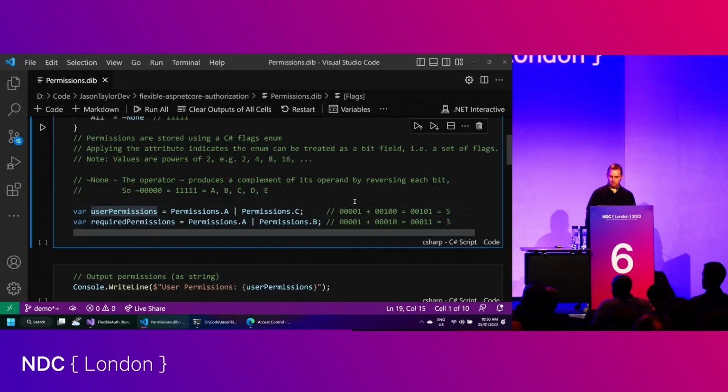And if we add the binary values of these permissions together, which is 1 and 100, we get 00101. So these flags represent the individual permissions of A and C. If we convert that to the integer value, or the decimal value, then we get 5. And that's the value that was being stored in the permissions claim. And that's how we know, using a single number, what permissions the user has.